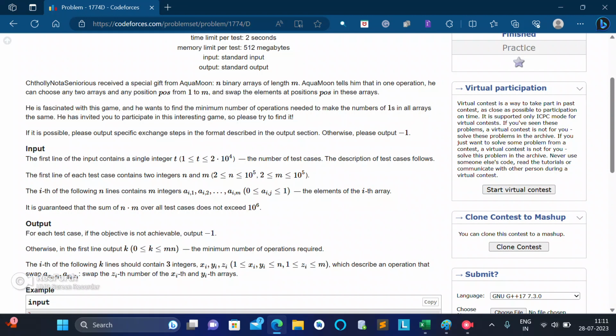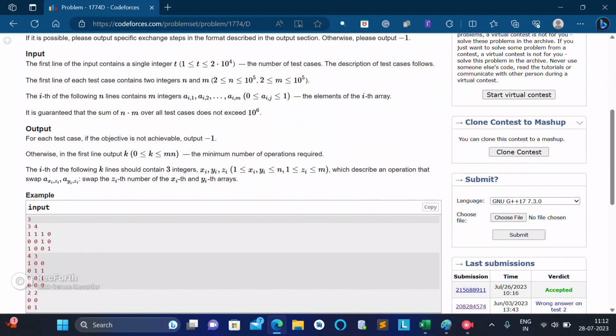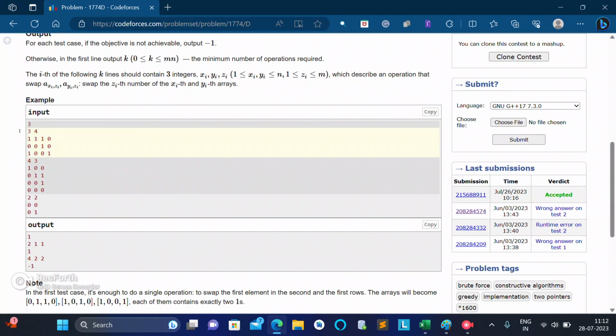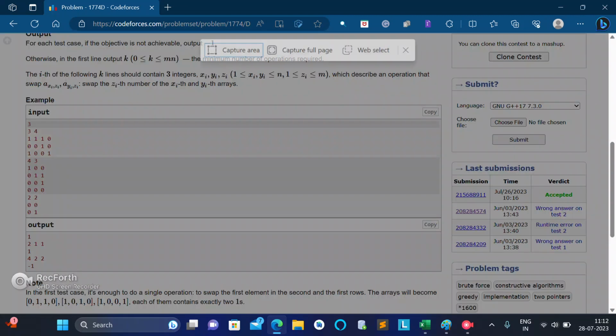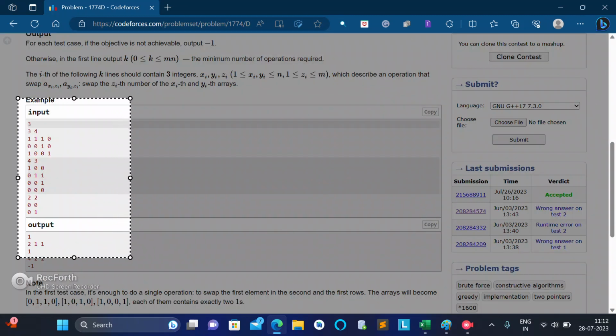And in one operation, we can choose any two arrays and any position. That position in the two arrays should be the same, and we can swap the elements at that position. We want to find the minimum number of operations such that the number of ones in all the arrays become equal. If we are not able to get the number of ones in all the arrays equal, we will return -1. So let's understand with the help of the test cases which are given to us.